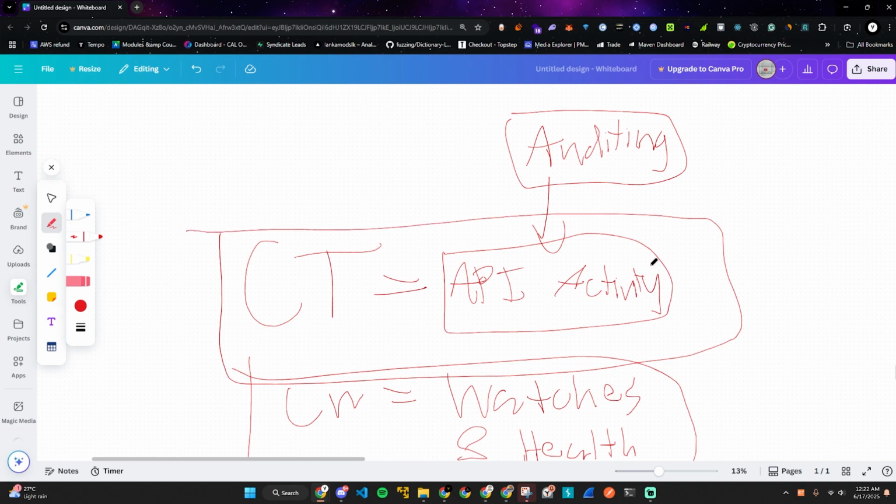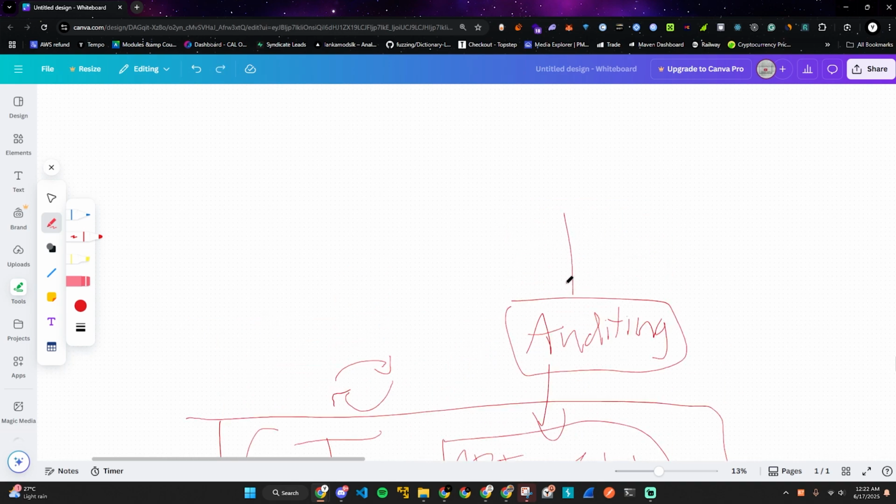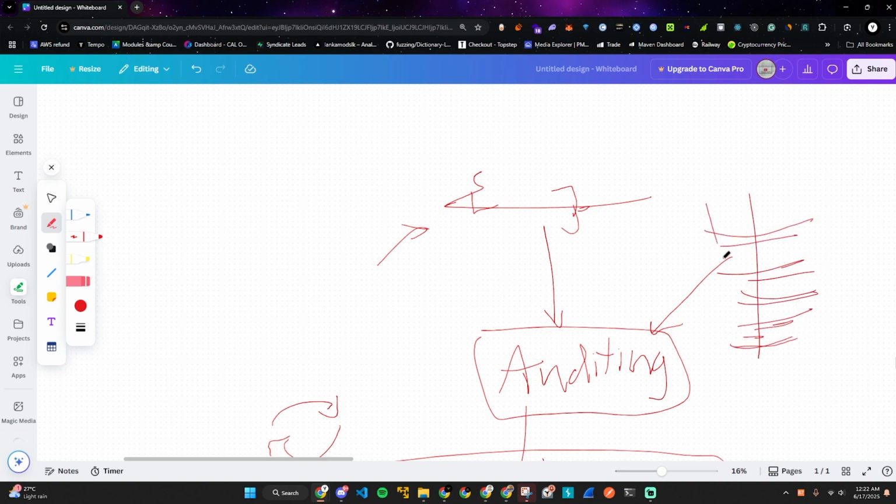CloudTrail is the API activity, the request response cycles. I think we're clear there, right? Auditing means you go into the security logs and analyze what security problem happened. That's the same thing as financial auditing, right? You analyze the transactions and you see when fraud or something happened.